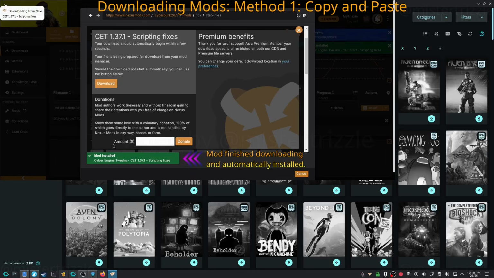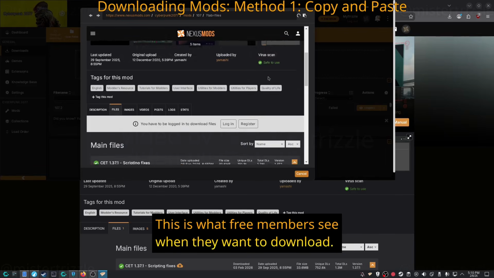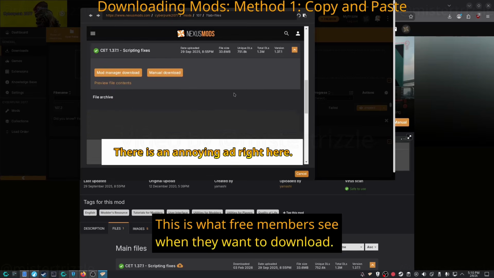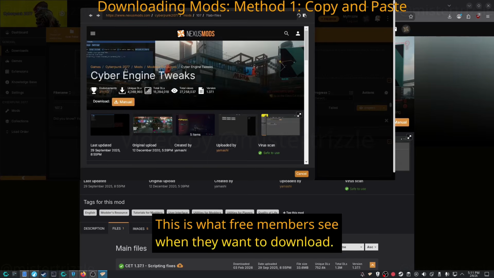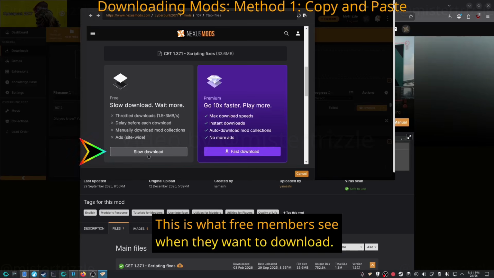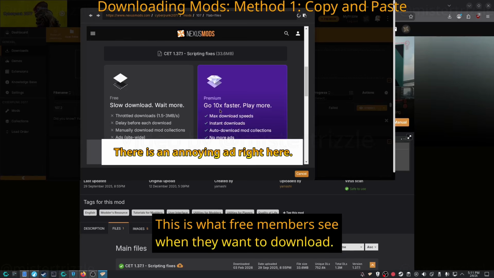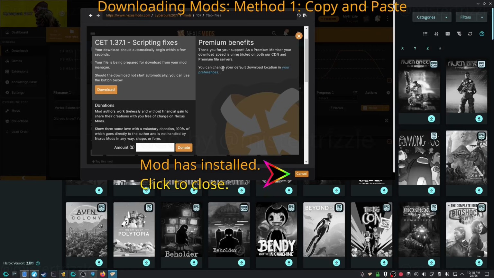Now, if you have the free version, you might have to do a few extra clicks, like click on the slow server, and then wait for the timeout or the timer to finish. So there's a few extra steps for the people who have the free version.